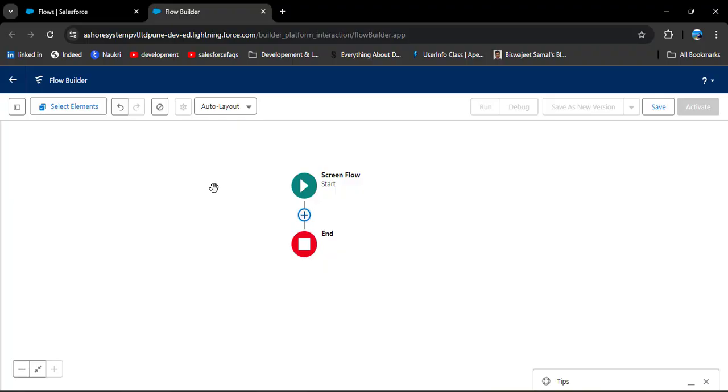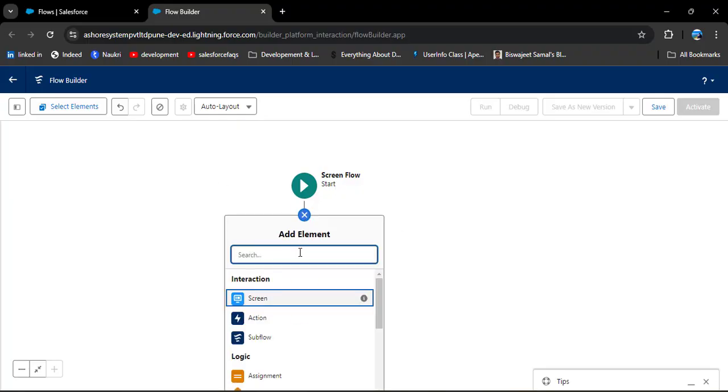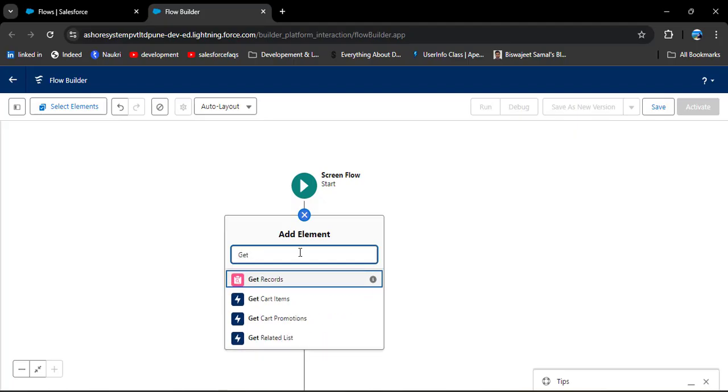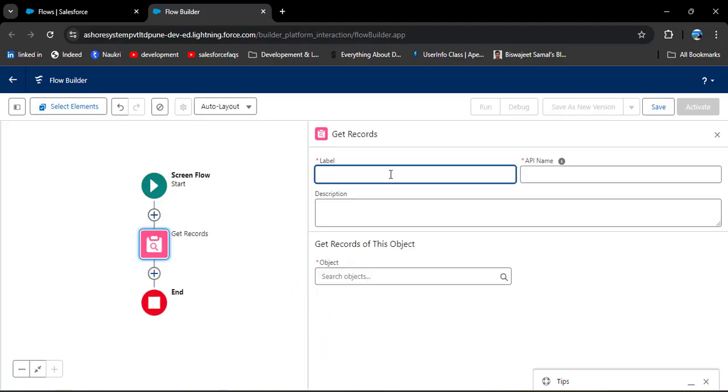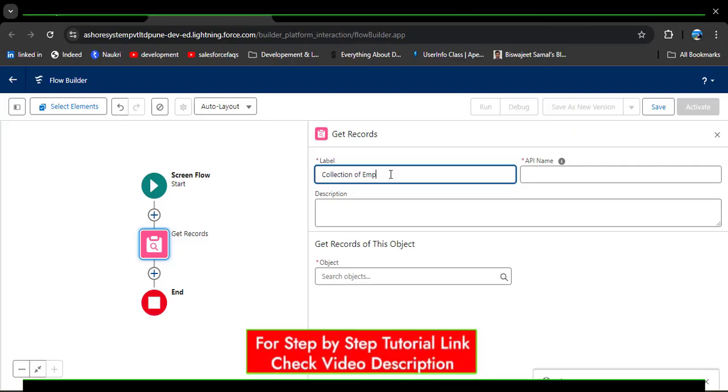Now to store all records from a particular object, we need to create collections. For that we will create get record. Get record also works as a collection variable because in that we can store all the records. Here I am creating get record element. For that, search for get records. In the label I am entering collection of employee records.